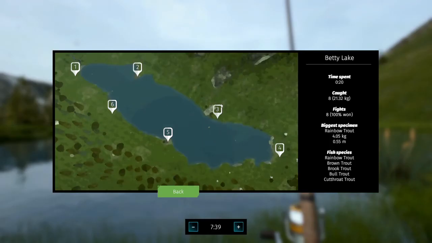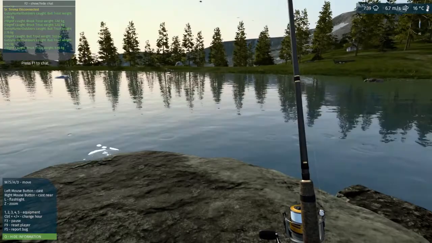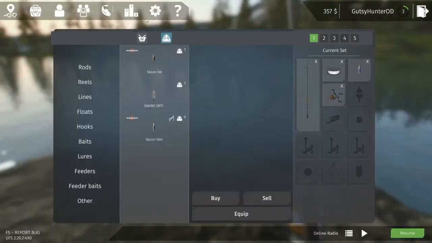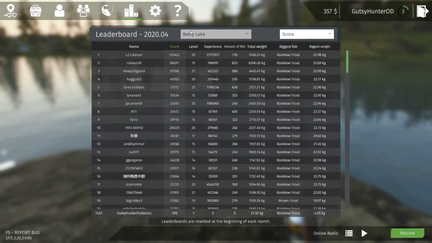Okay, so we have a map, and we can just kind of quick travel to different spots. Nice. How do we get to see our trophies? That's what I'd like to know. Let's see here. Is it leaderboard? No.